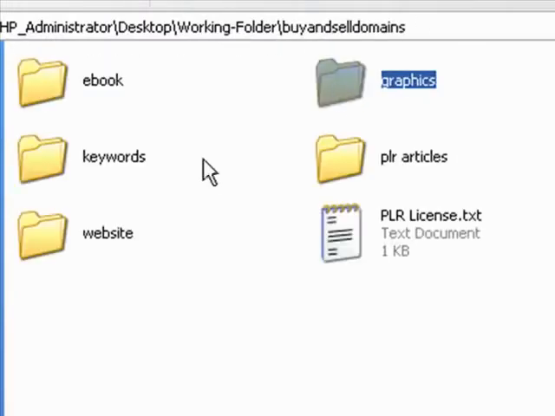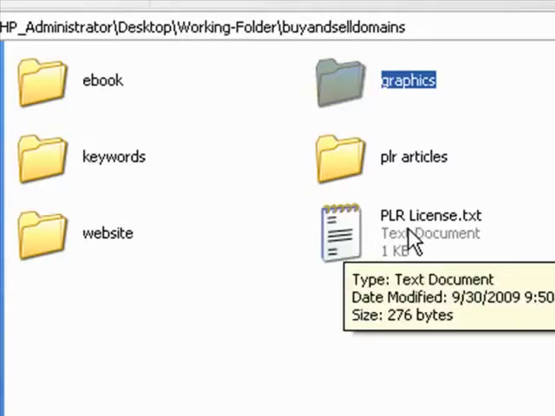Now we just open this up and it's time to inspect. The main thing we're looking for here is the product, website, and license. Anything else is gravy.